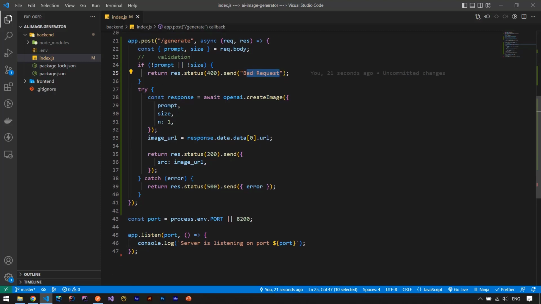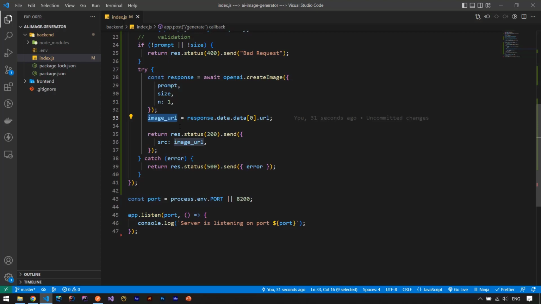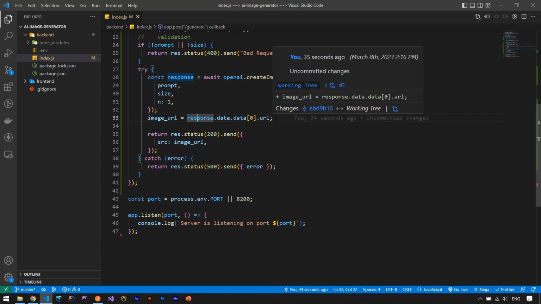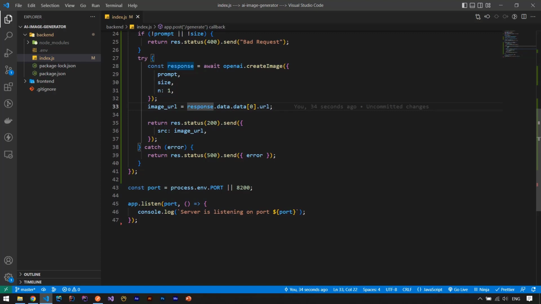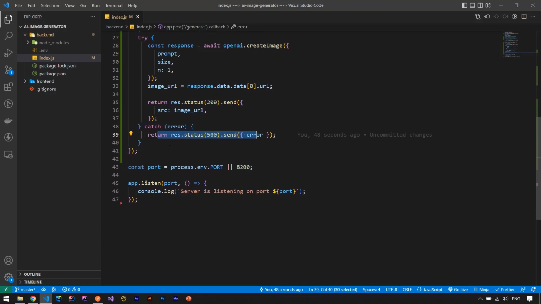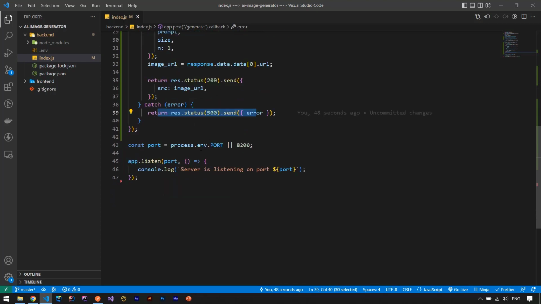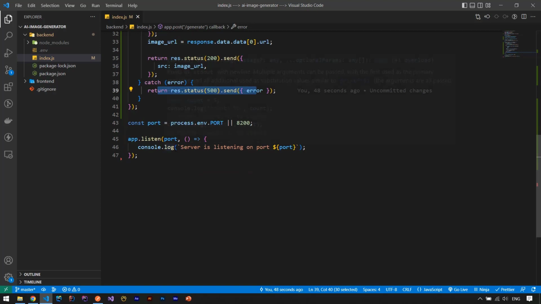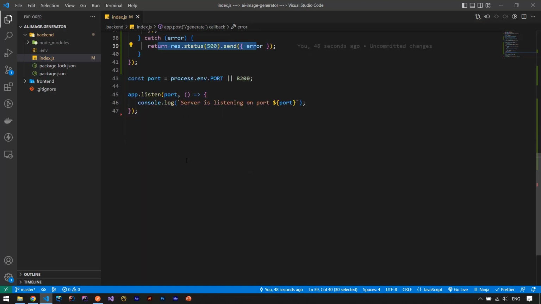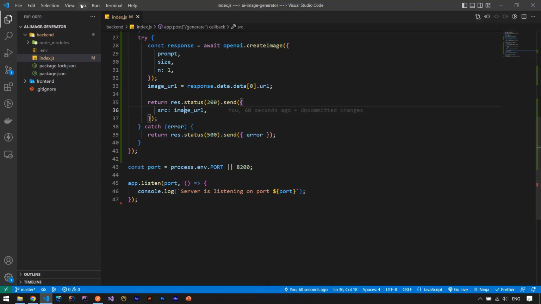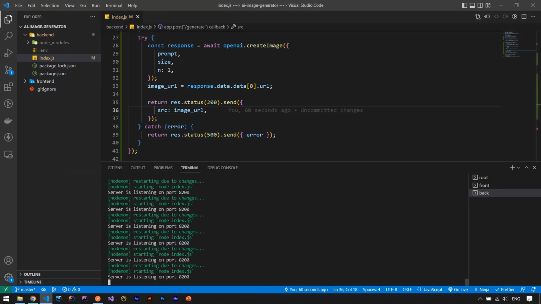Else, inside of this try catch, we create a new response, which is openai.createImage with our prompt, size and n, and then we have an image URL, which is response.data.data[0].url, and then we return that to the front end or to anyone who requests this. It can be Postman or it can be the front end. If we have any error inside this catch, we return this response. Now we have this process.env.PORT used for this port, and I think it is completed. So let's open our terminal again, and okay, it's listening.